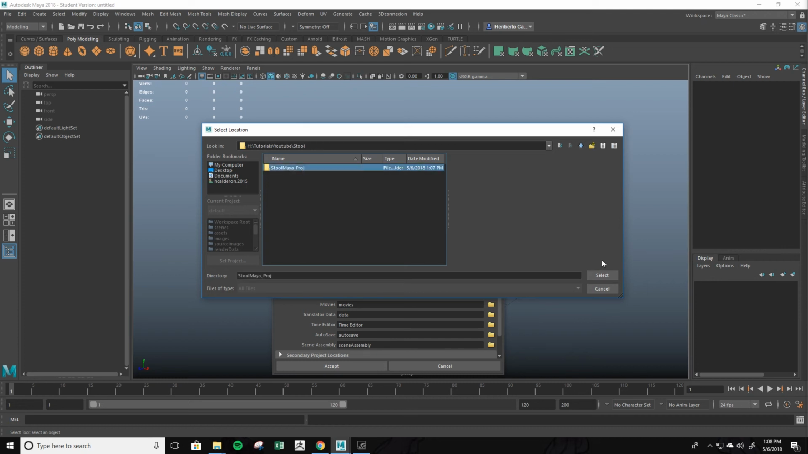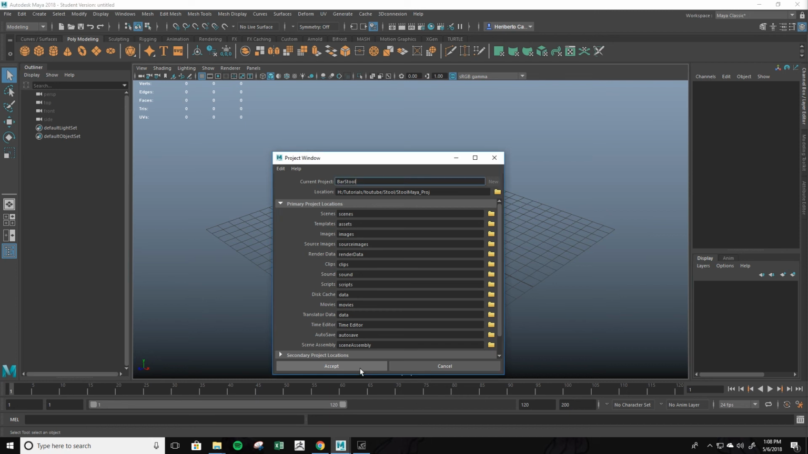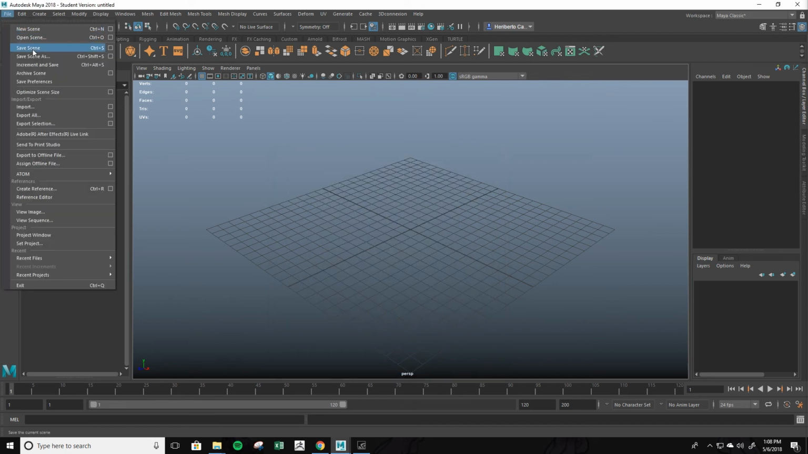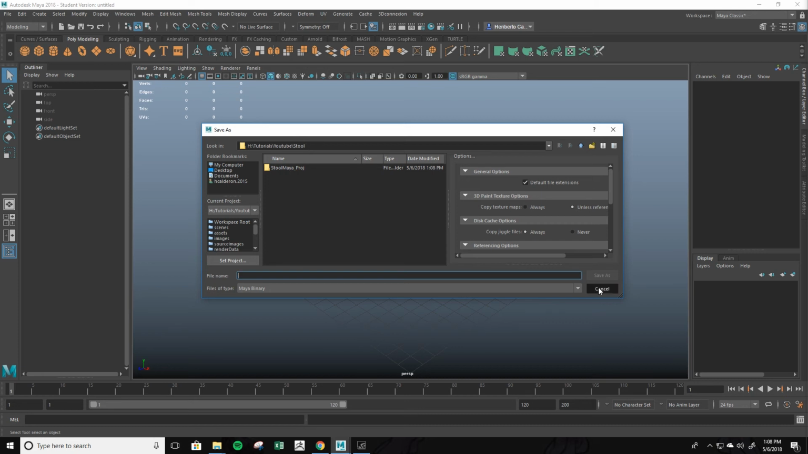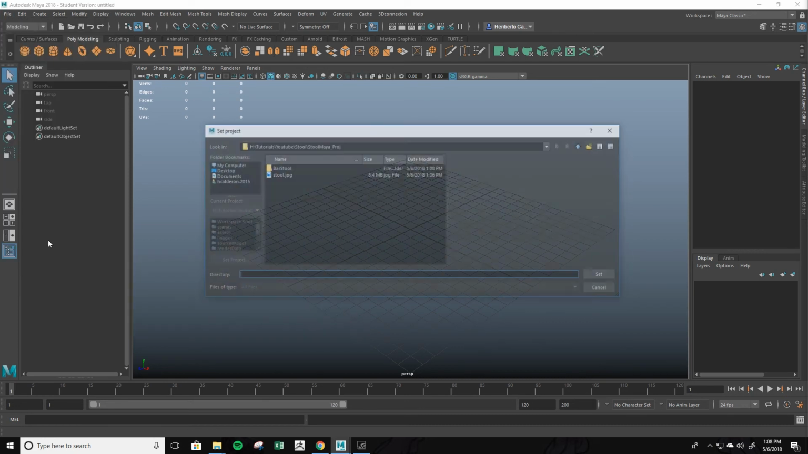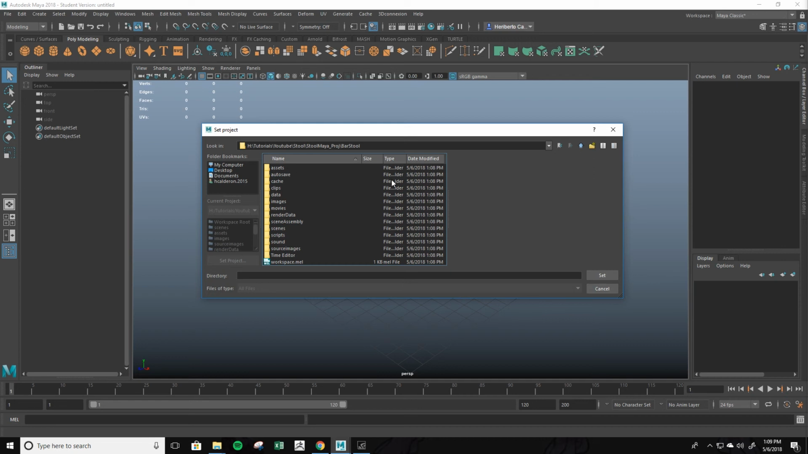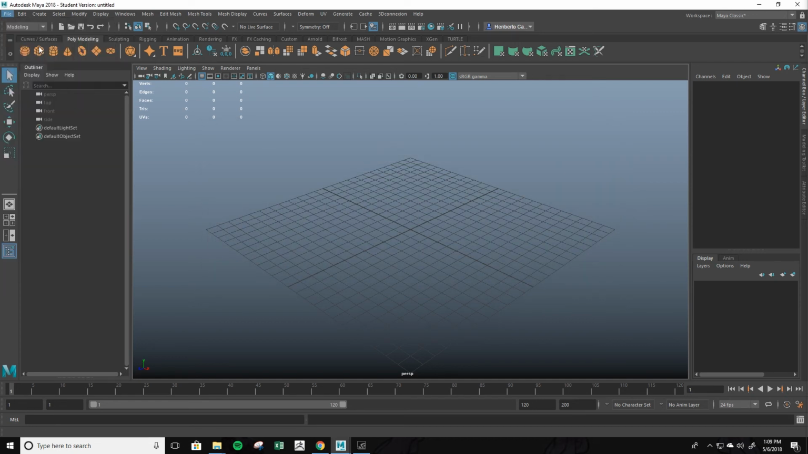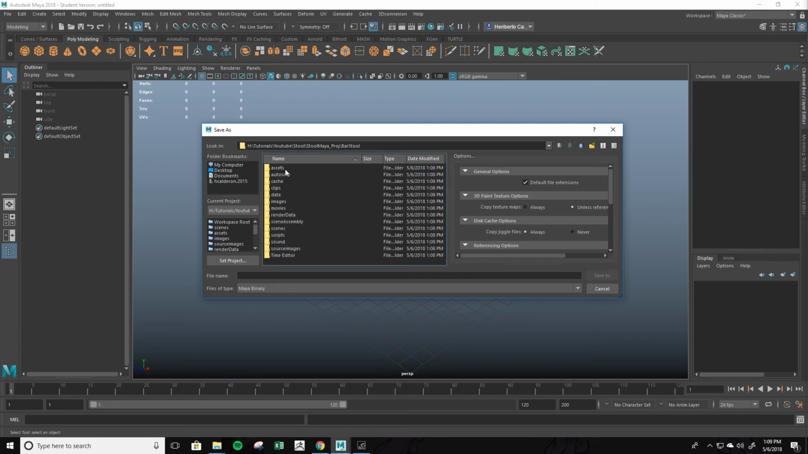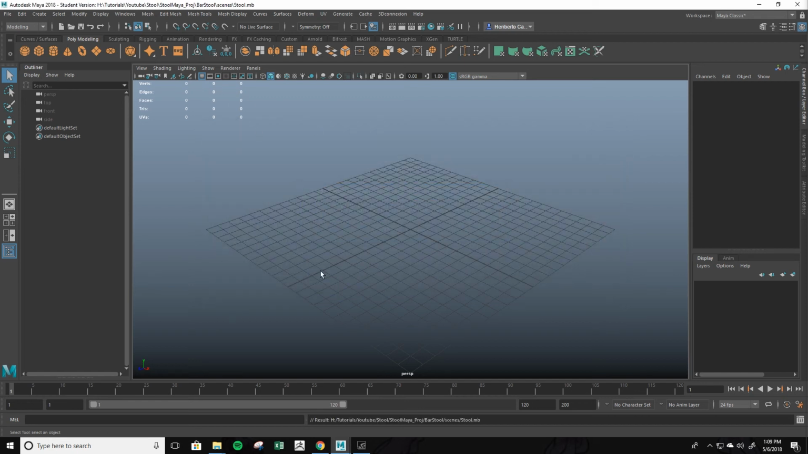Right now I'm just doing the whole project thing. I'm just accepting that. Then we're gonna go to File, Save Scene, but we have to set the project first. So let me set the project. It'll set it to bar stool there. Set. And then we'll go to File, Save Scene, and then go into Scenes and save this as Stool. Then we'll save as, continue.